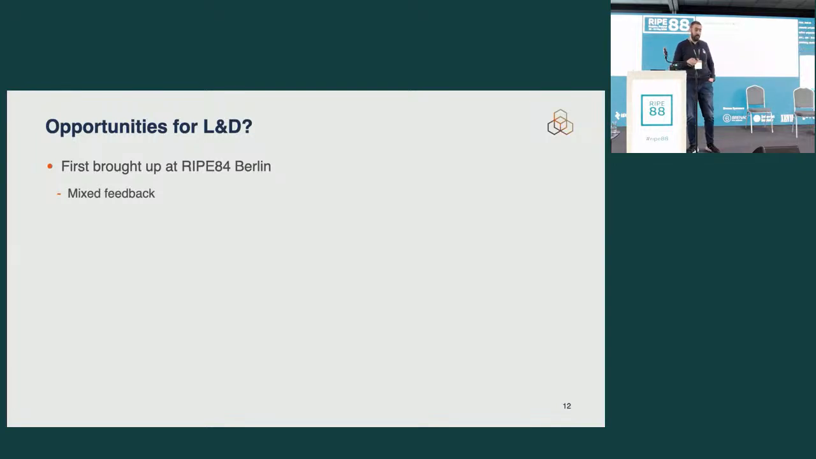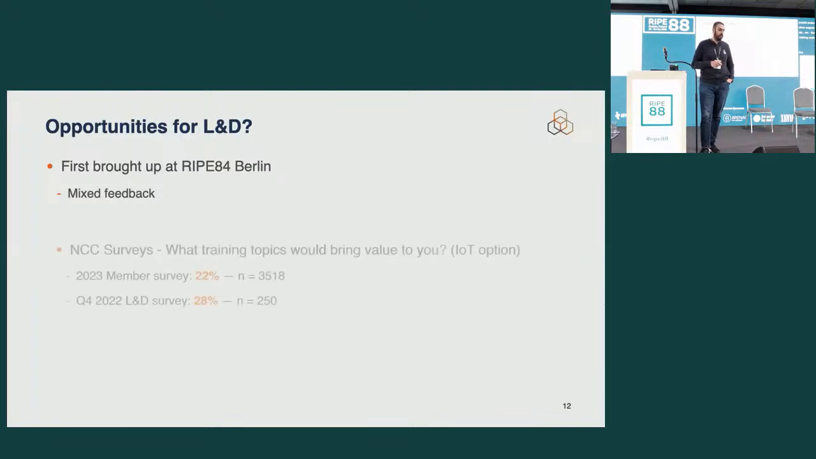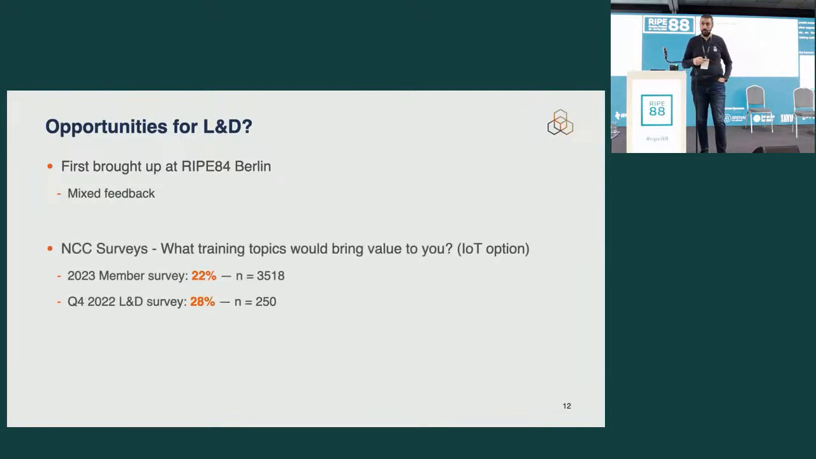But between then and now, there are two surveys that were conducted by the RIPE NCC. One of them was the 2023 member survey. Hopefully everybody in the room had access to the survey and included their answers. And in both of these surveys, there was a question related to training activities. So what kind of training topics, what kind of training engagements would bring value to you?